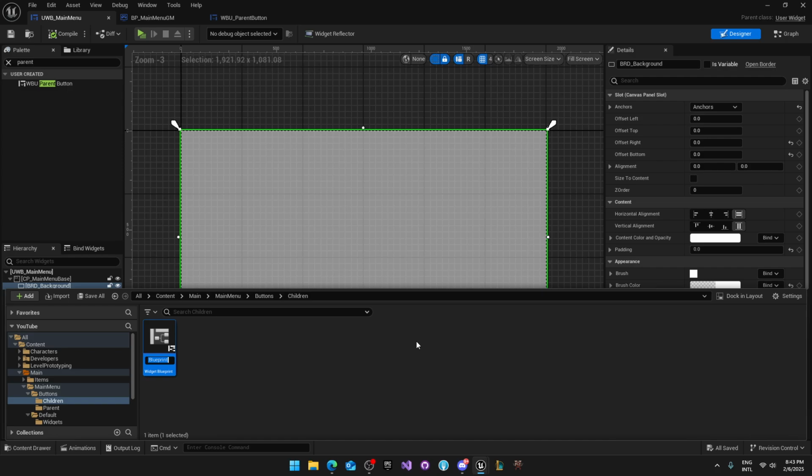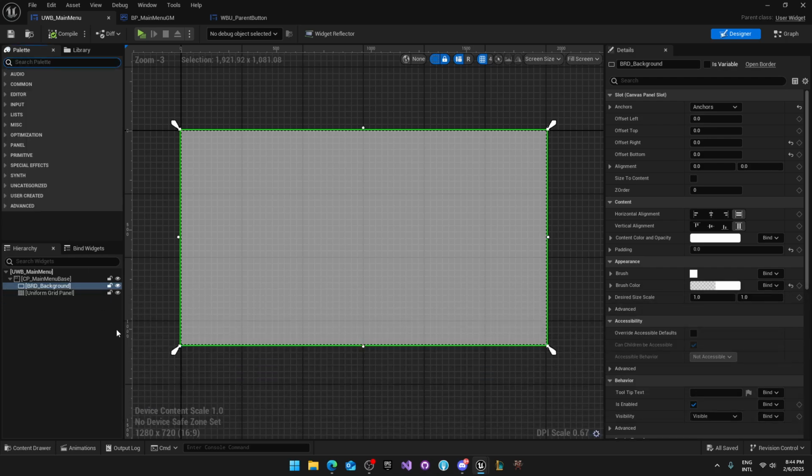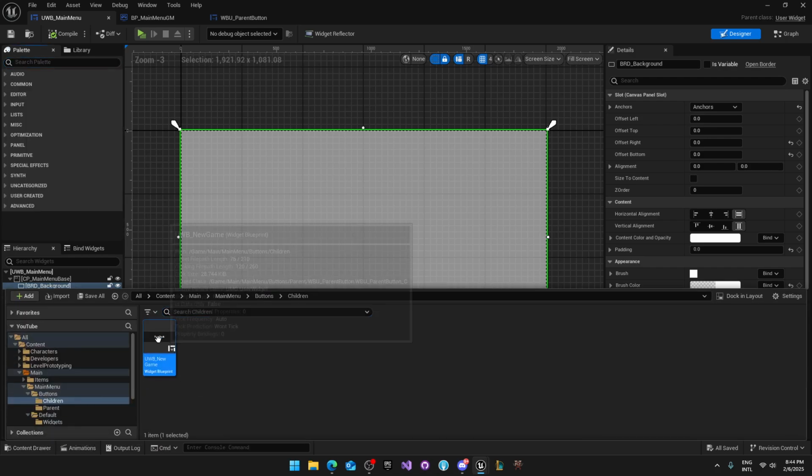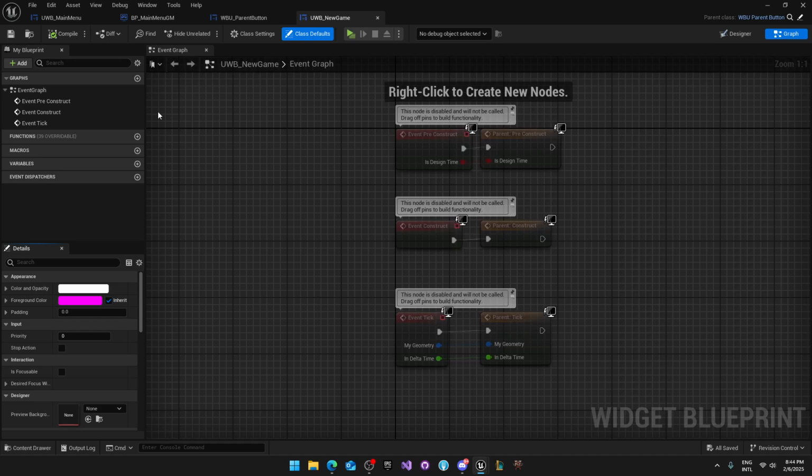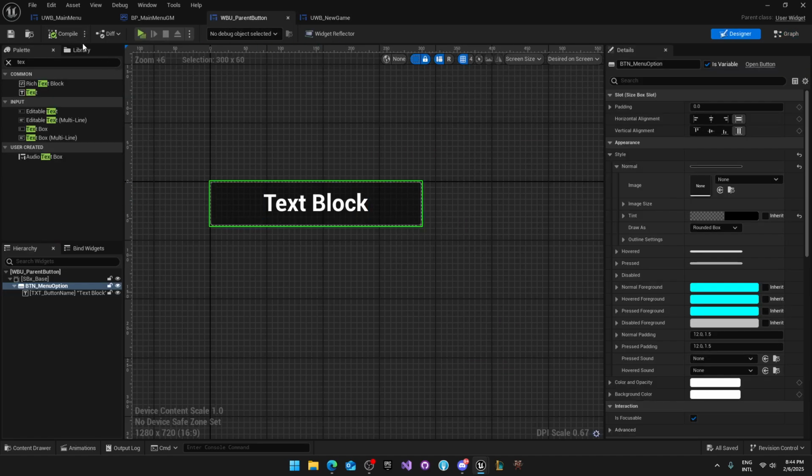which I can just call user interface blueprint, and I'm just gonna call this, let's see, so this is gonna be new game, right? We're gonna be using this guy for the new game. So our new game is not really doing anything on its own right now, because if we open it up, as you can see, nothing out of the ordinary. It doesn't have any functionality that is coming from the parent button, blah blah blah.